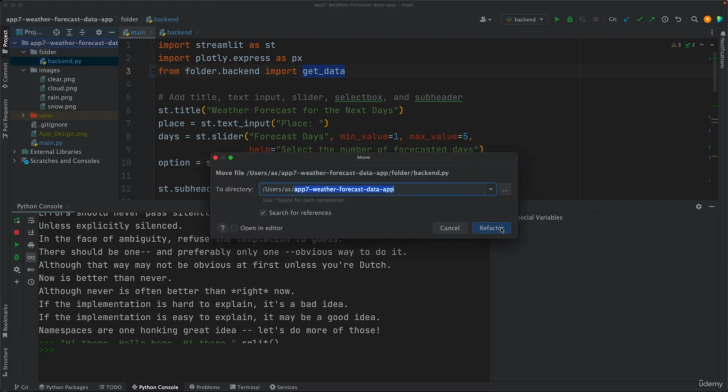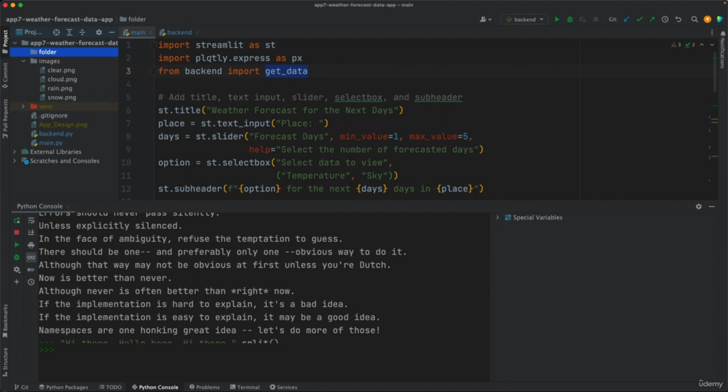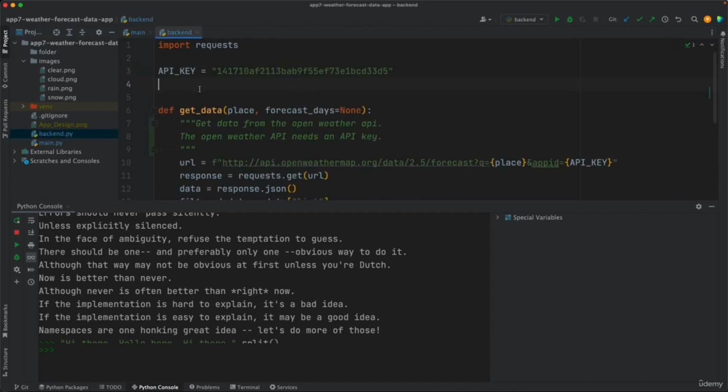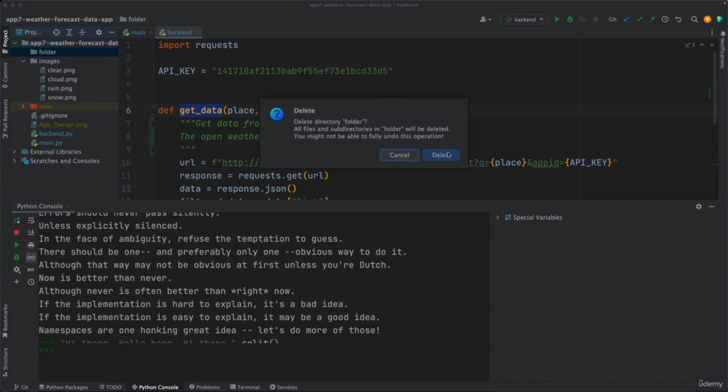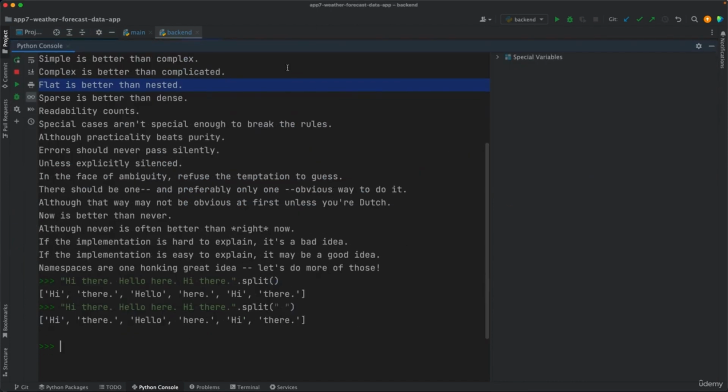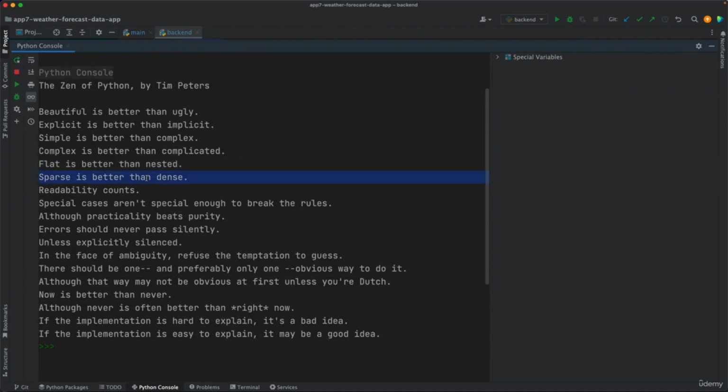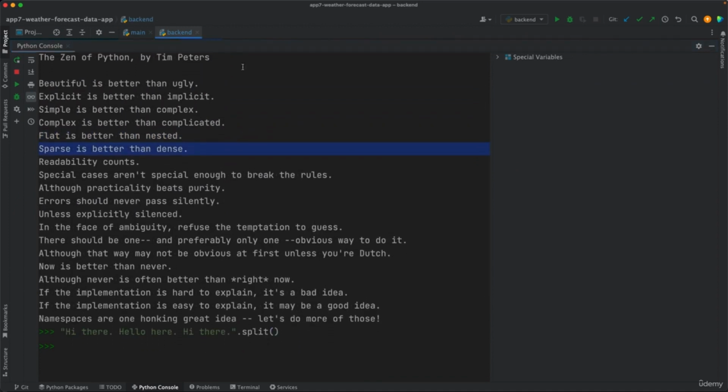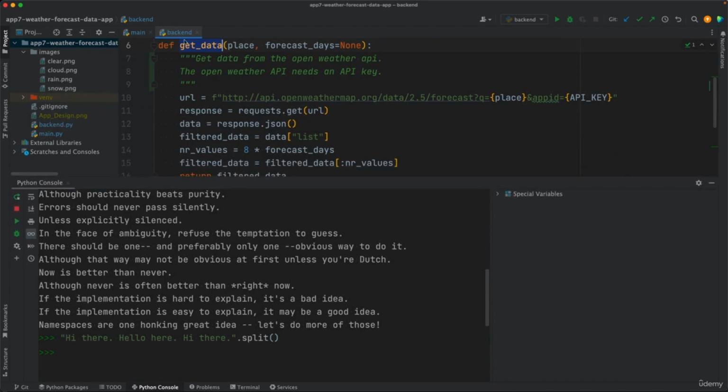So let me put it back where it was. And so in that case, you simply import it from backend import get data. So you import the get data function from there. So you shouldn't use nested namespaces. Although that is possible, so sometimes you might have to use it when you have too many files, but try to avoid it. So let me delete that folder and go back to the Zen. Sparse is better than dense. Let's take another look at backend.py.